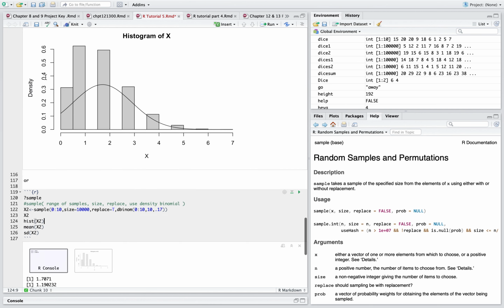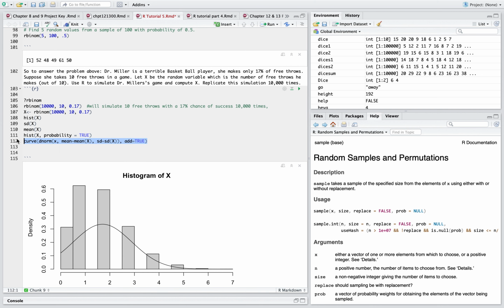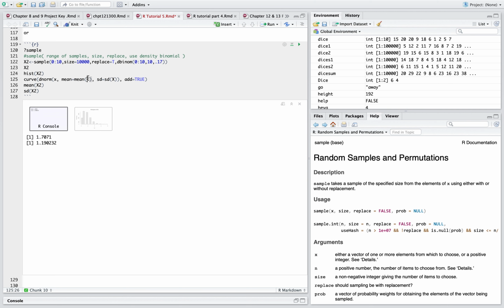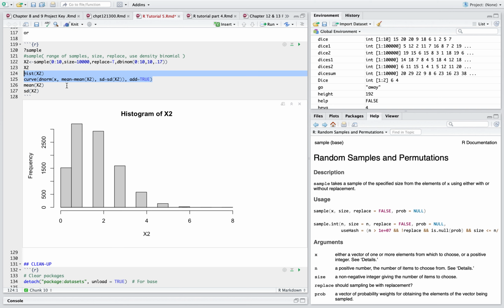I could even add the curve if I wanted to. But this time I have to do X2. Let me run this. But it has to be on a probability distribution in order to work. Okay, that's a good note to add. It must be a probability distribution in order to add a curve.